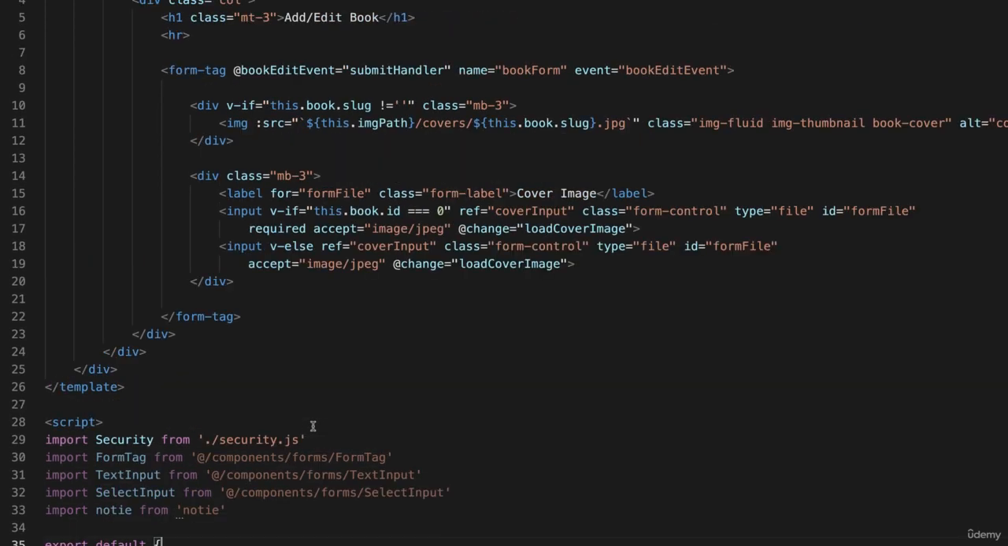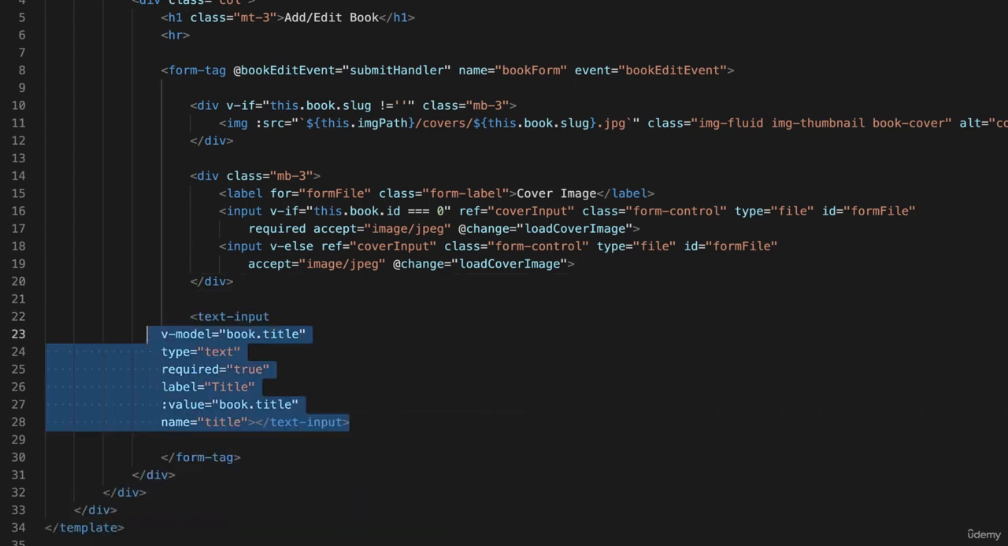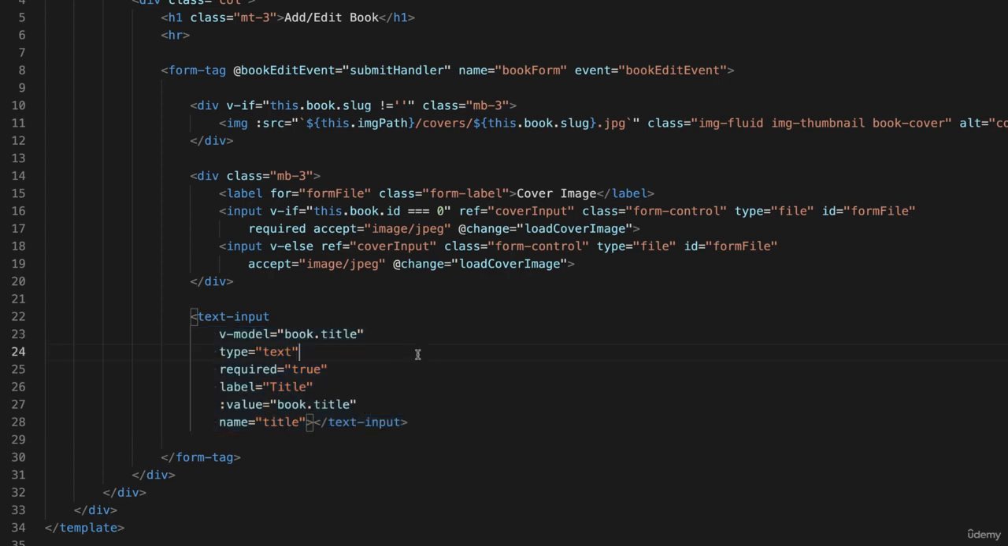Let's copy this, paste it here, and let's add a few more inputs to the point where all of our required things are showing up, okay? Just to save a bit of typing, I'm going to paste this in here and then format it. This is the text input, and then we'll use this as the basis for all the other ones. So this is using our text input component, and it's the book title, okay?